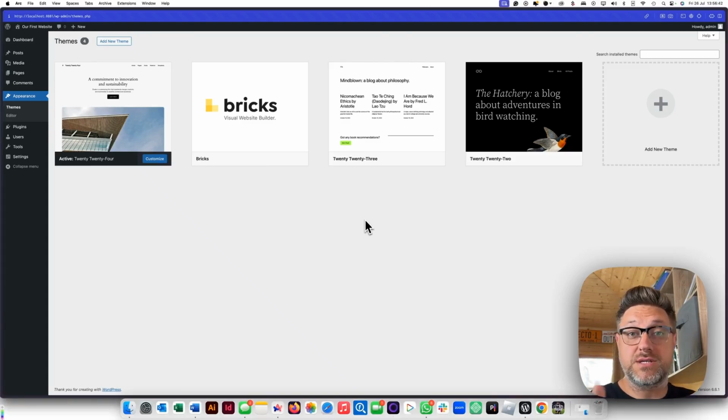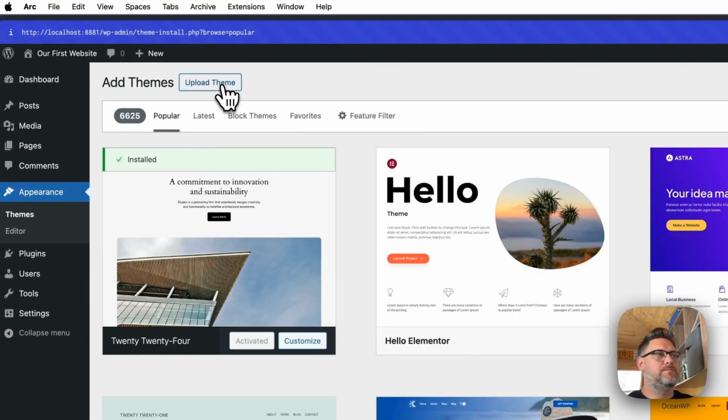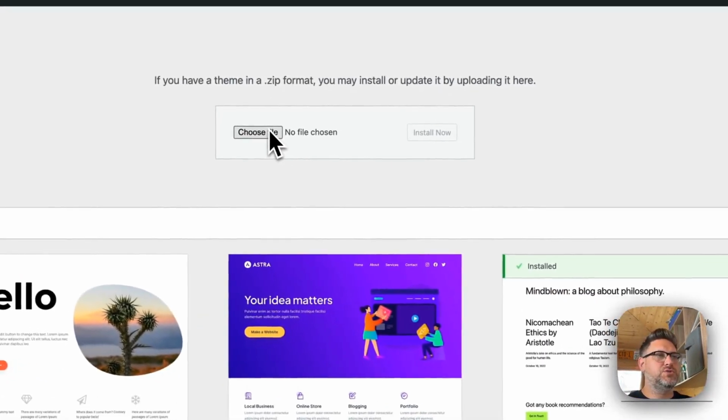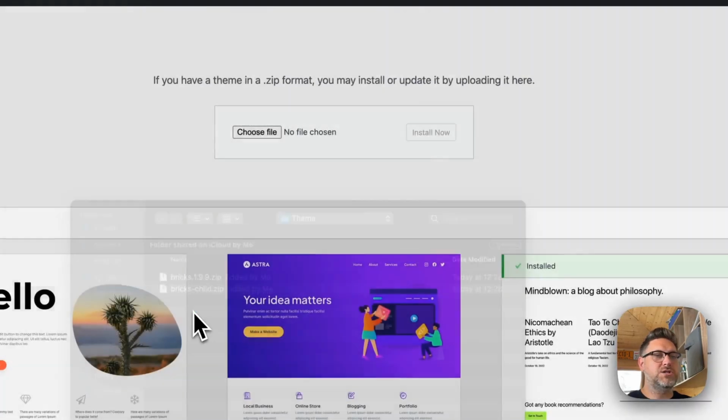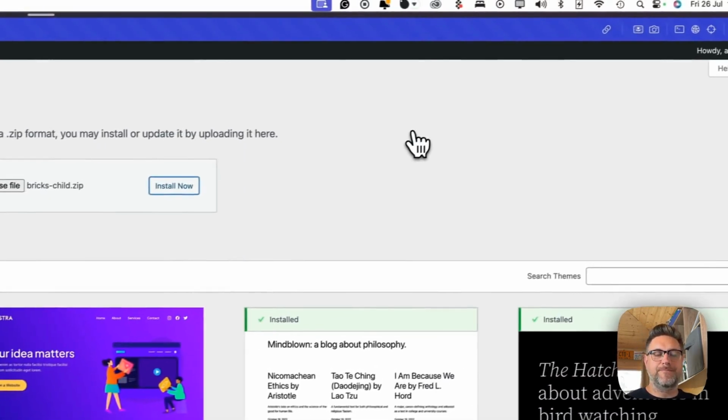I will get through this. I'm determined. Okay, so we need to add a child theme. What does that mean? We're going to go to add theme again, upload theme again, choose file again, and add the child theme. They're both in your folder, and install that.